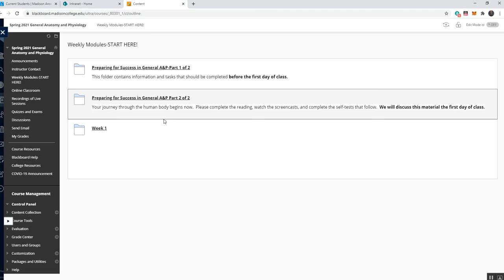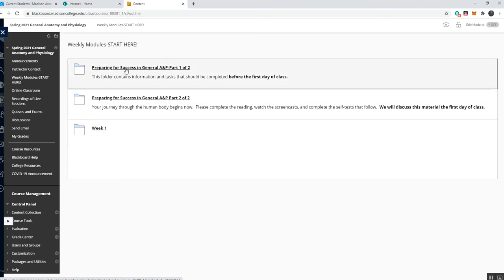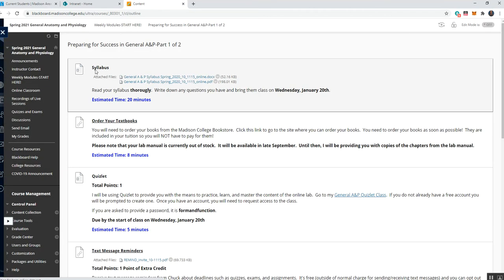In addition to what's found in these two folders, you'll need to complete your first online lab, which will be found in the week 1 folder, which I'll show you in just a moment. So first, let's go into the Preparing for Success in General A&P Part 1 of 2. Here you'll have the syllabus. Please read your syllabus, write down any questions you have, and bring them to class on Wednesday.